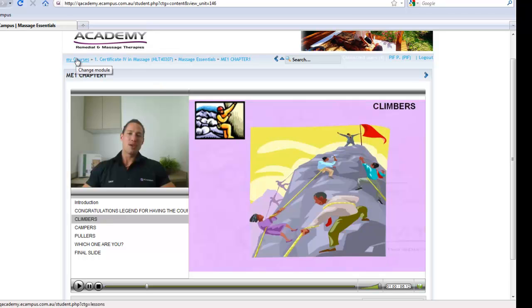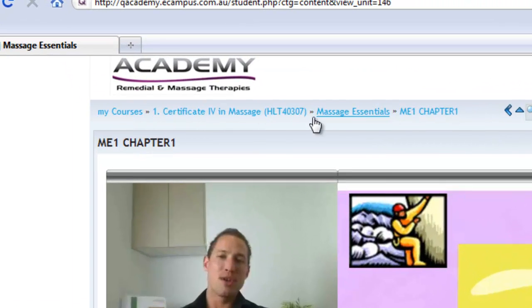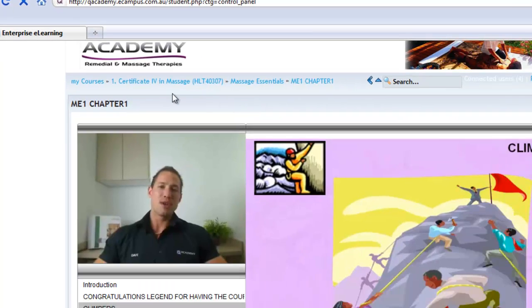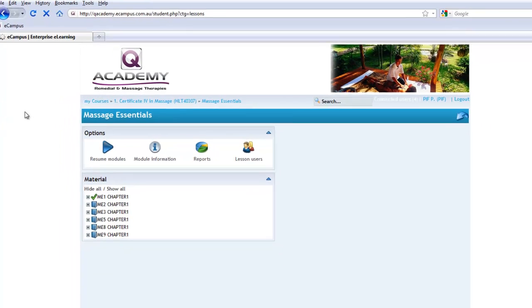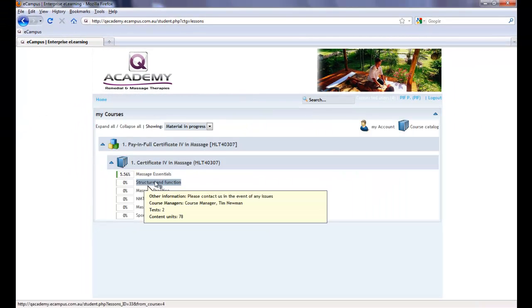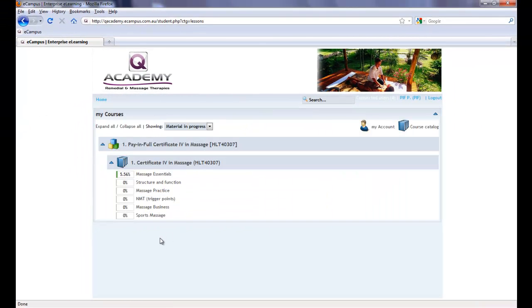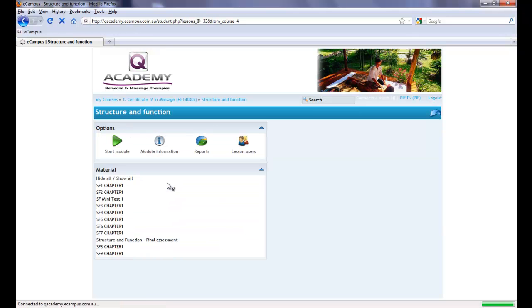So coming back here, we'll go to the top, and you can see across the top I have some different click-along options. I can go back just to look at the Massage Essentials module, or I can click right back to the home screen where my courses are. So we can look at the different modules there. Now, the next module on your recommended completion is Structure and Function, and if we click onto that, we can see all sorts of different lessons there.